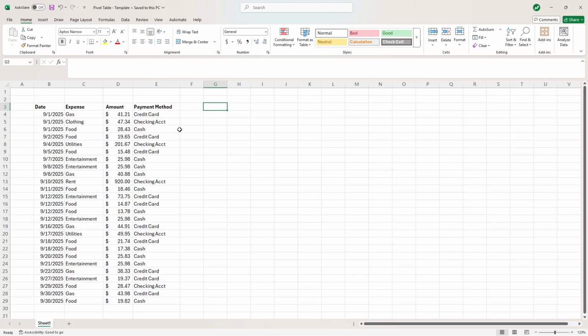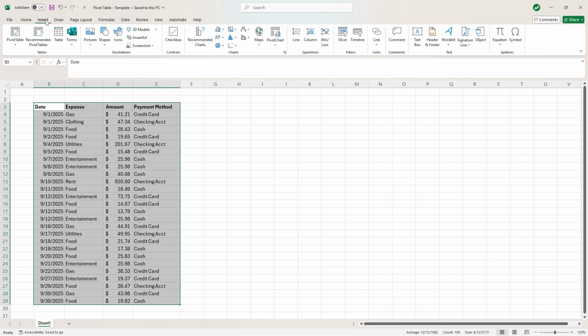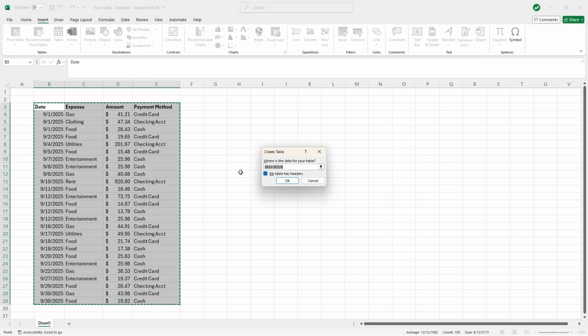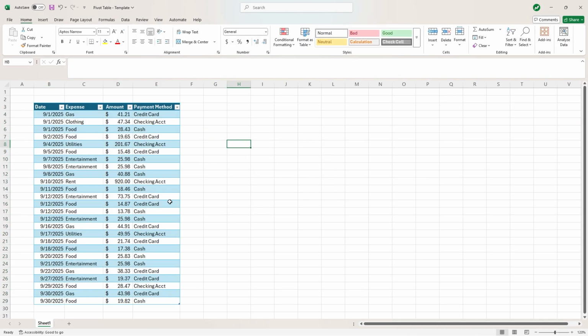And usually the best practice before creating a pivot table is to create a table of your data first. So we're going to highlight everything in this range here, and then we're going to go to the insert group and then click on table. And then yes, my table has headers. We can click OK. And now we have a clean table that is sortable and compact in one spot on this sheet.